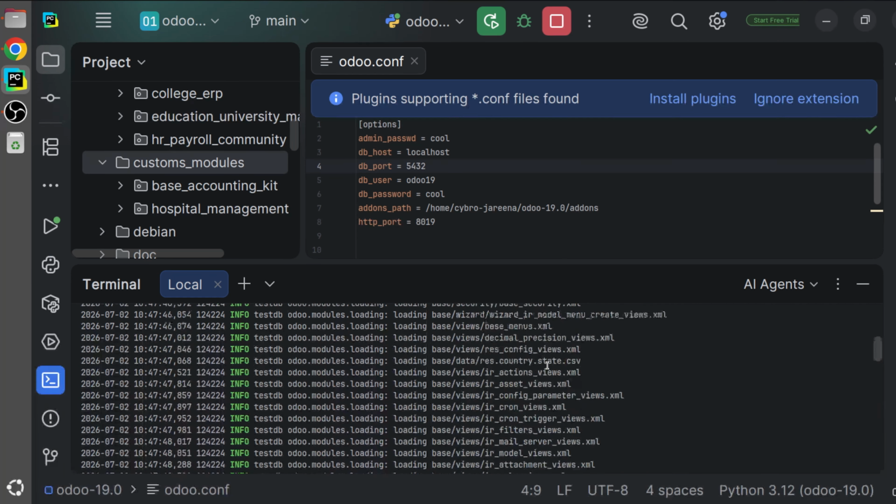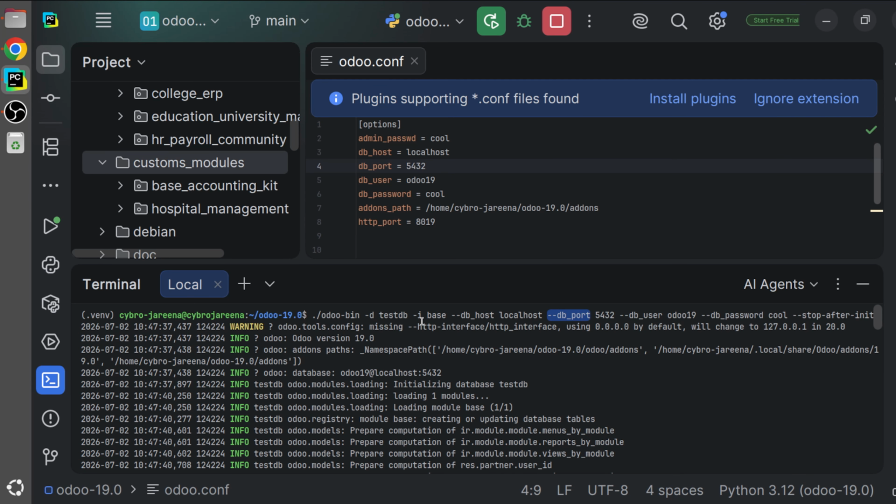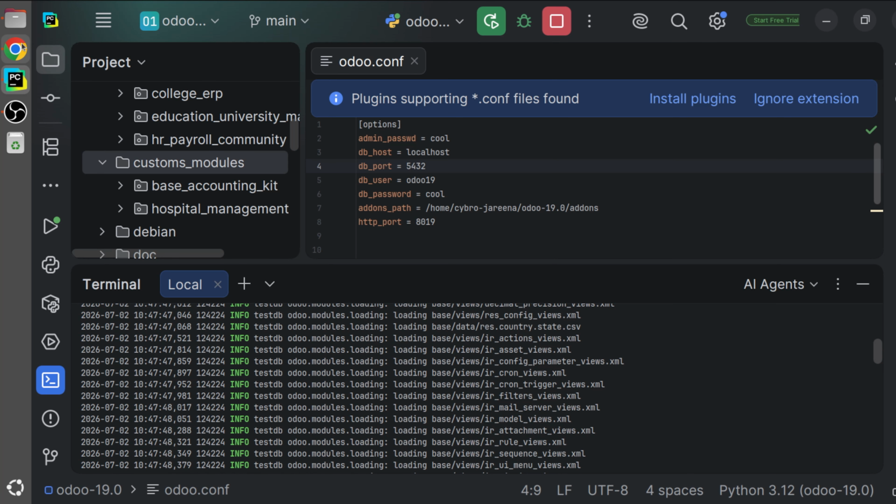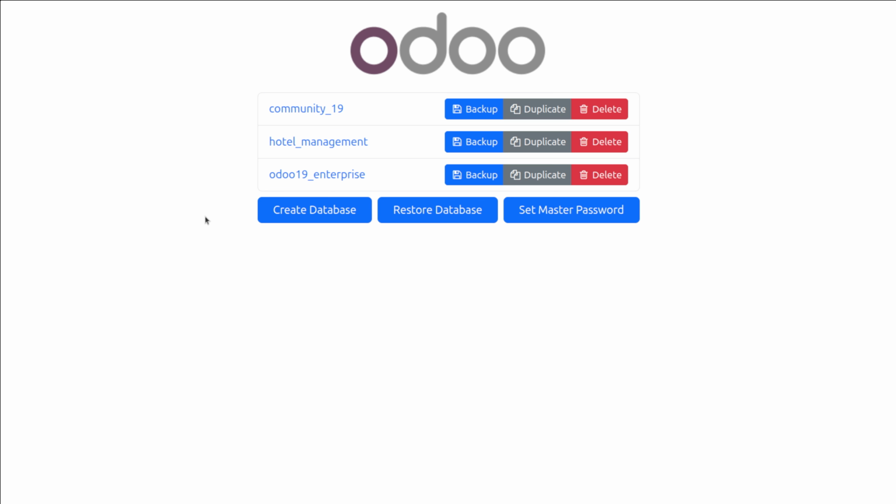In this case, we have provided the name as testdb, so a database with the name testdb will be created, and this installs the base module. Currently we haven't provided any option to block the demo data, so that will be loaded. As we provided stop after init, it will exit after initialization. Once it's done, you can move on to here and refresh this page.